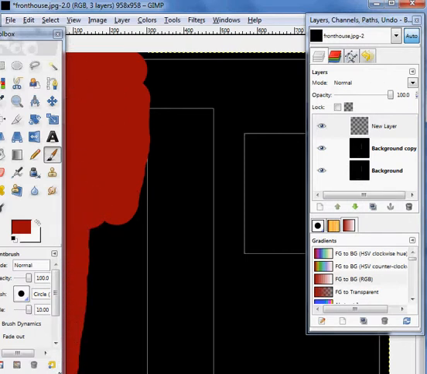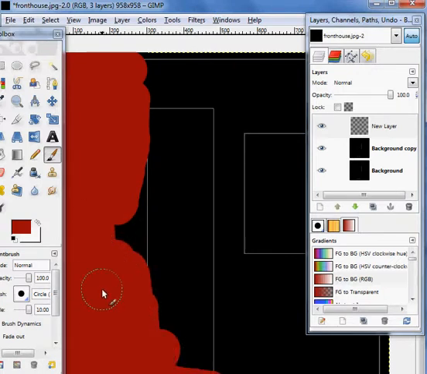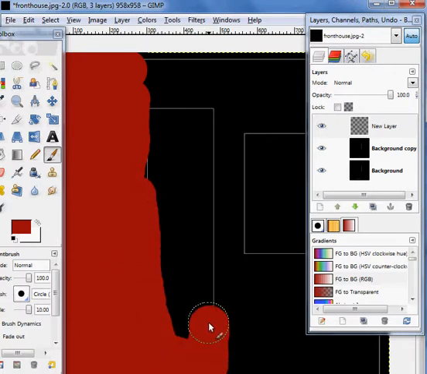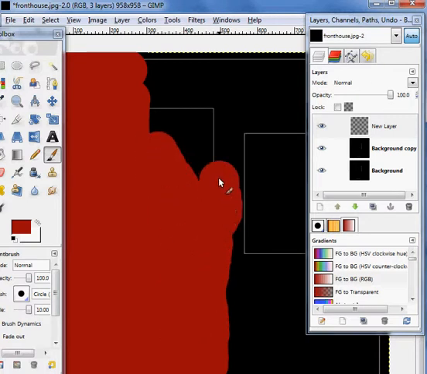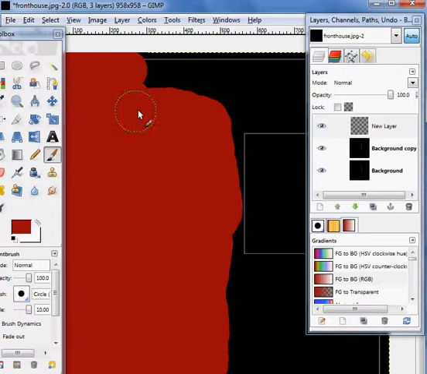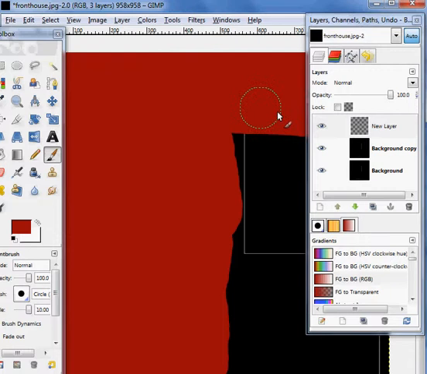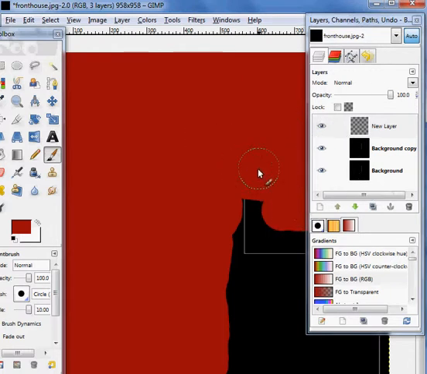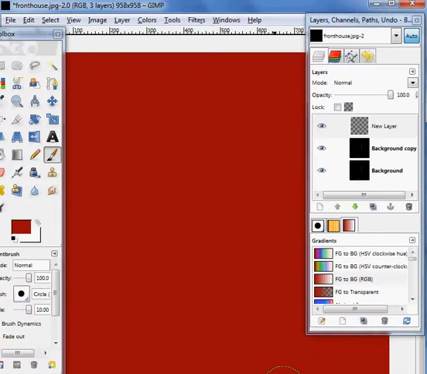Since we're just using one color on this object, we can just color this whole thing. But if we were coloring only a certain section, then we would use the select tools that we have in Gimp, and we will select those sections and just color them differently. So there we go.